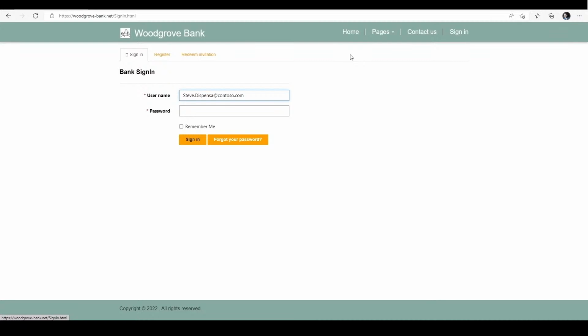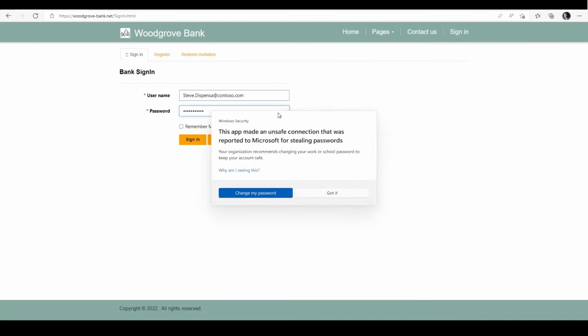So we wanted to make sure that there was a way that users are protected without having to know all of the intricacies of, okay, is this a phishing site? Do I recognize that this is a phishing site? We actually do that hard work for the user by analyzing those connections at the operating system level. So once the user types their password into a phishing site, in this case, there's a UI dialog that pops up here that explains that this is an application that made an unsafe connection reported to Microsoft for stealing passwords.